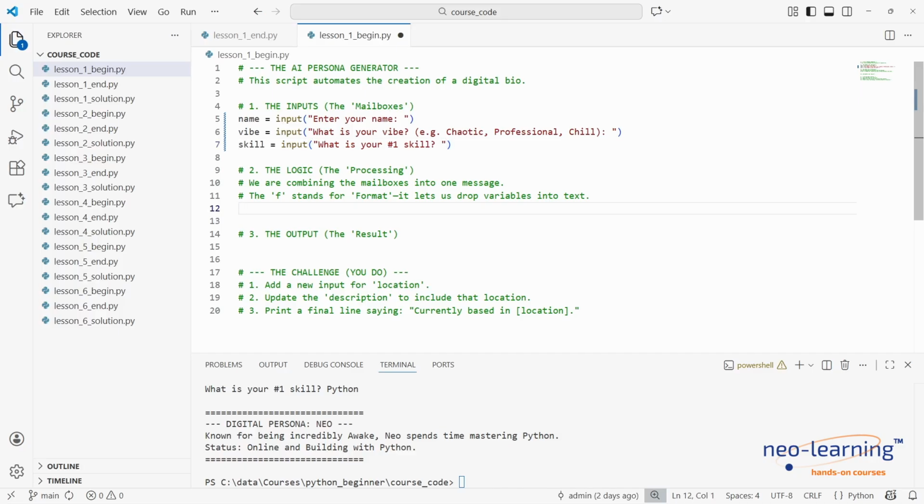Now for the logic. I'll create a variable called bio and set it to an f-string. I'll type f before the quotes. That's a format string. It tells Python, hey, look inside the curly braces for my mailbox. I'm adding .upper() to the end. This is a built-in Python string method that makes the name shout in all caps, giving our bio a professional header look.